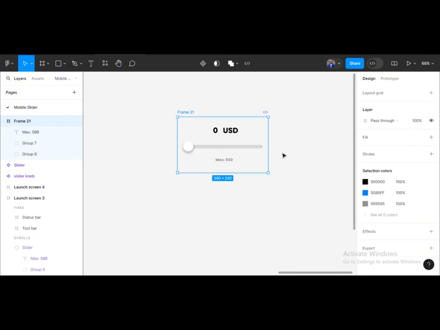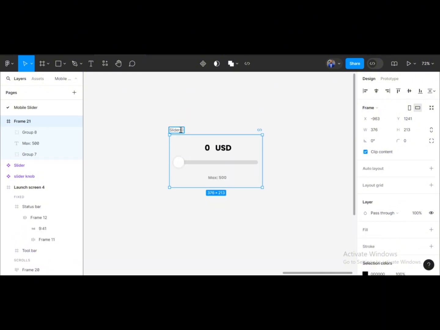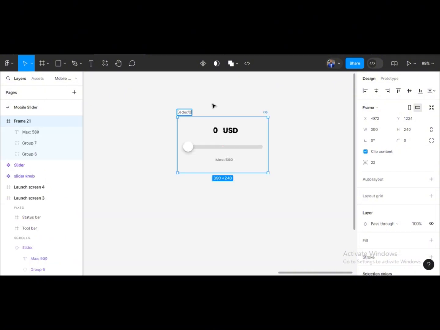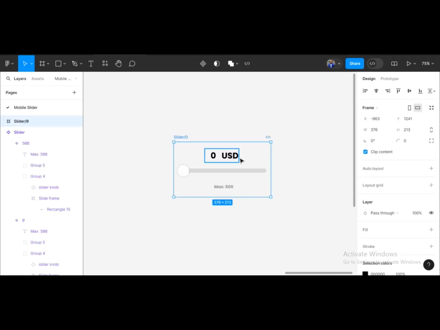Delete the color and rename this slider slash 0. The reason for the slash 0 is that when creating a component set, it helps to create properties and variants. The 0 for this slider is the price of the USDT for the first frame, because we're moving over to the second frame.